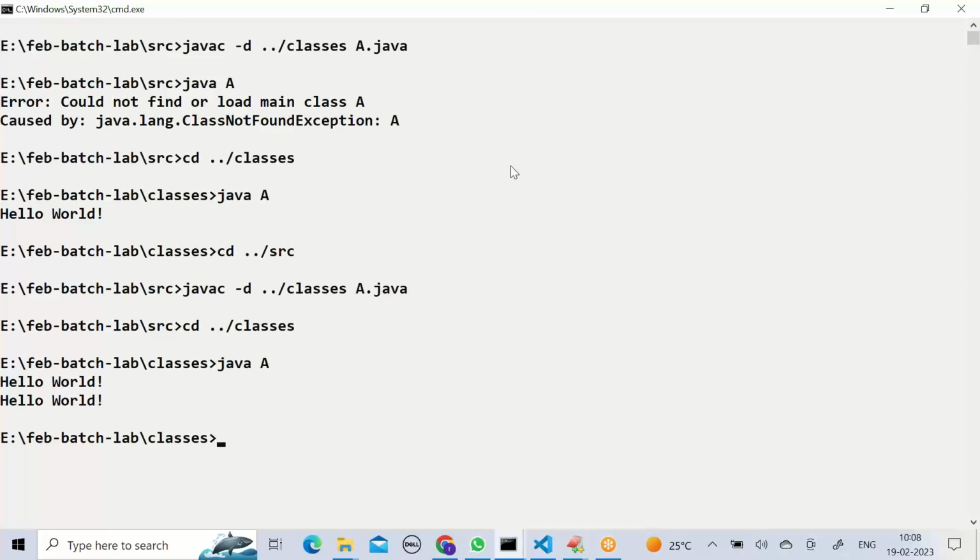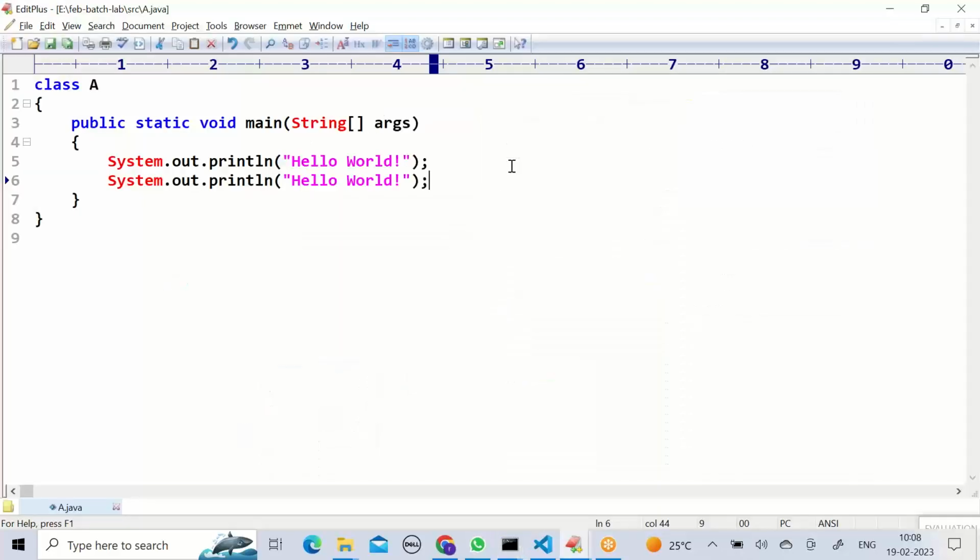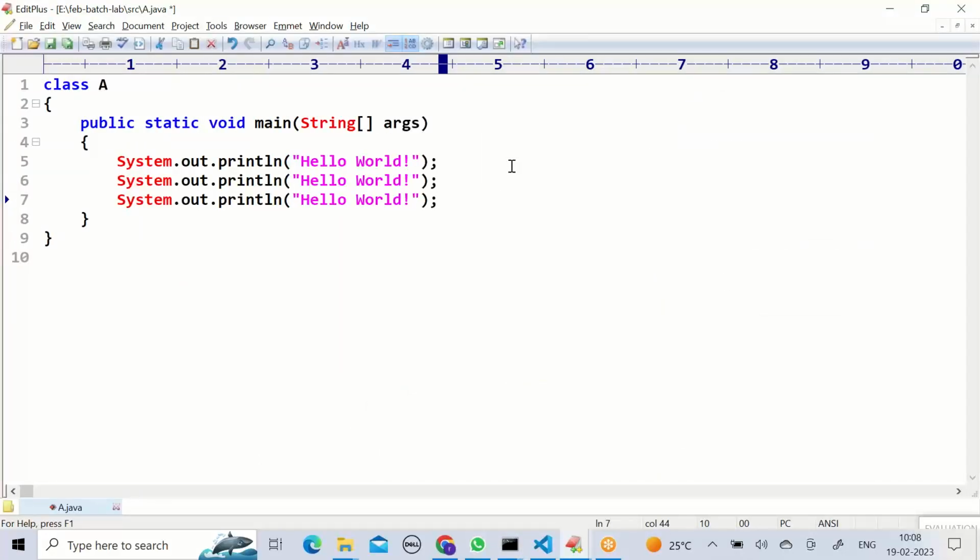So hello world. Two times it is printing. Let's come back to the Java file. Modify one more time. I added one more line. Everybody, Control S, Control S.